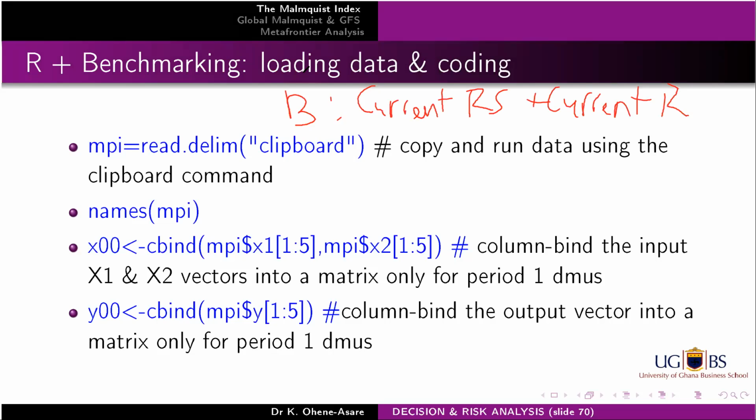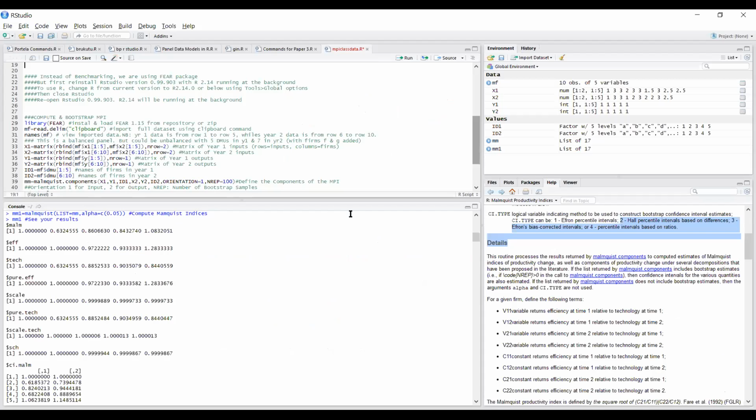Now, which is the current R? Let me share something with you. I'm just opening my R Studio. I can tell you for sure that the R Studio I have now is not the current R Studio, because I'm going to use the old one. But I want to show you something.